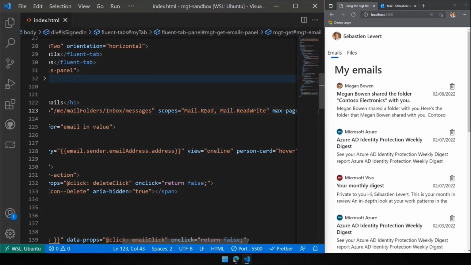Then afterwards here, you know that your component will require Mail.Read because that's what the messages endpoint requires, in that case, Mail.Read. But you're going to see later that we added capabilities to delete an email. And to delete the email, we're going to need Mail.ReadWrite. So we are asking for both of them.